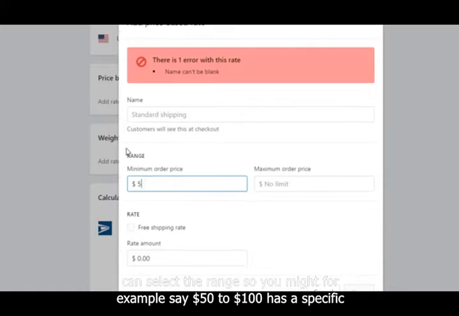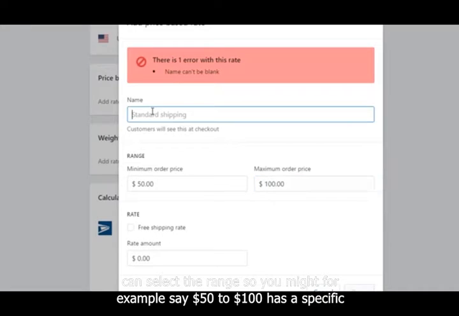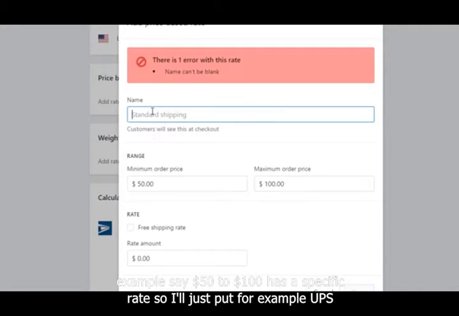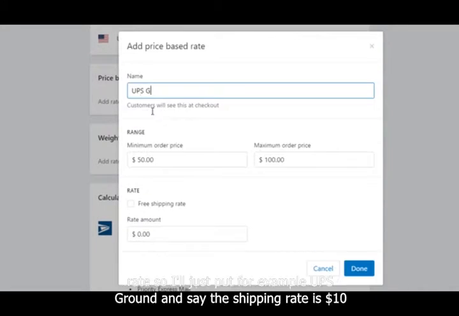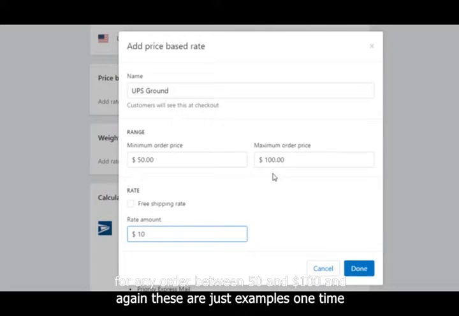So you might, for example, say $50 to $100 has a specific rate. So I'll just put, for example, UPS Ground, and say the shipping rate is $10 for any order between $50 and $100. And again, these are just examples.